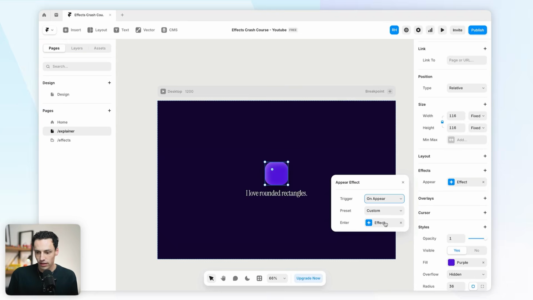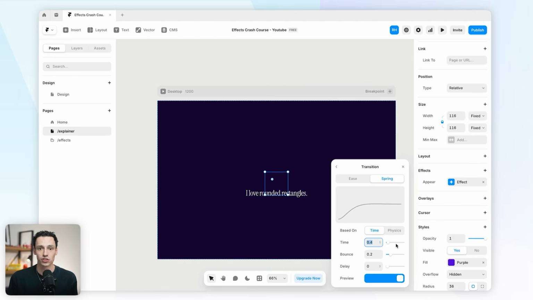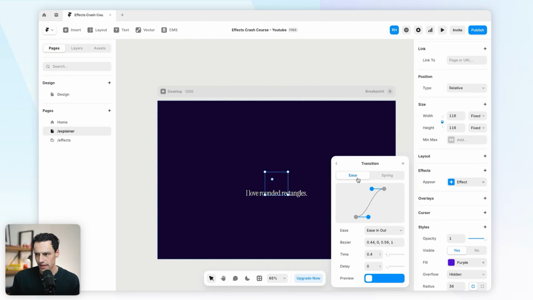Now, the other great thing about effects is we can actually control the momentum and the speed and the feel of that animation itself with transitions. Now, when we talk about transitions, we've got two types. We've got ease and we've got spring. Let's start with ease. So ease is basically controlling the momentum of that animation.